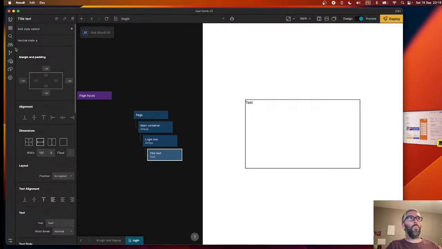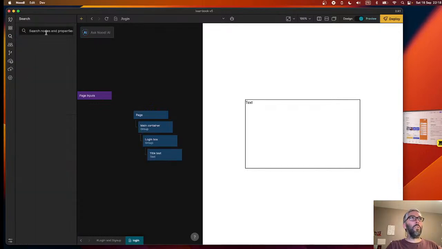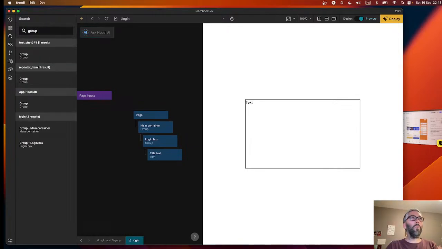And with Noodle, one thing that's super, super good that was never the case with Bubble, is this search thing up at the top left. The search is super powerful. If I type in main, it'll bring up main container and the page router, which has a name called main. So it searches the names that you've typed and also the type of thing that it is. Group, see, group. So even though I renamed them to login box, it comes up as group login box. It's great.